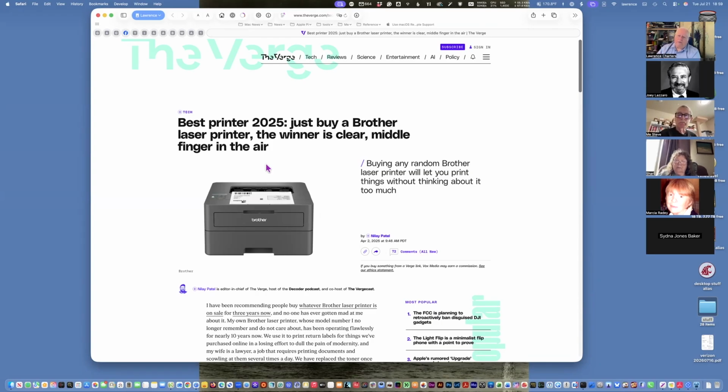You could buy a dozen Brother laser printers, and by the time you finished printing 100,000 pages on an inkjet, that inkjet printer will have cost more than a dozen of these Brother laser printers. The difference in cost is ridiculous.